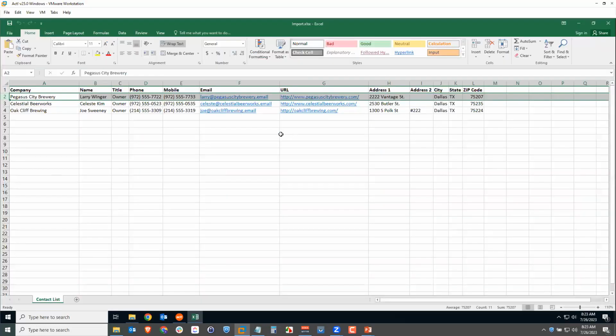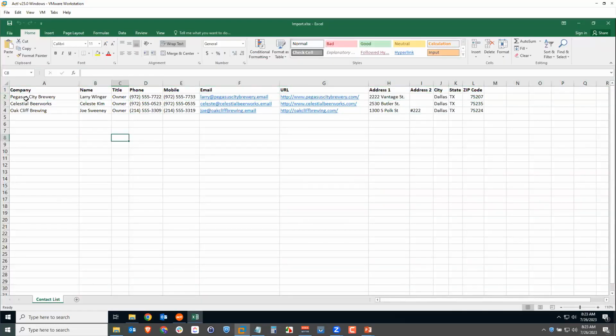And so in Excel, I've just created 3 records that I want to import: Larry, Celeste, and Joe. And at the top, I have the column headers. These are pretty typical column headers. Now, depending on the kind of data you want to import, you may have more headers than this. And that's okay, because one of the things you can do when you import is create a new field in ACT so that that data gets mapped to the correct fields in ACT. But this is pretty standard.